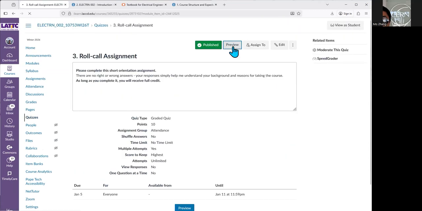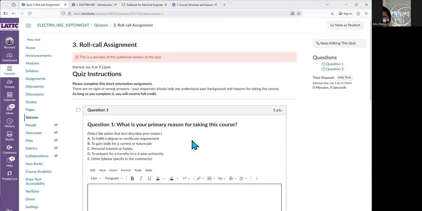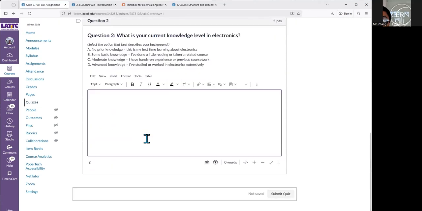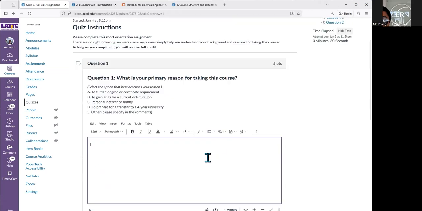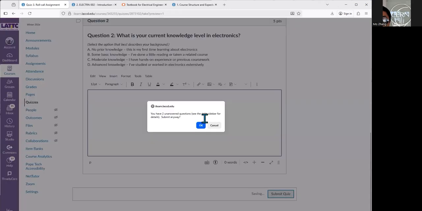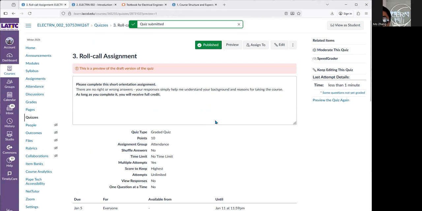And let me show you, by clicking review, you won't see review, but you will see this page. If you can complete this, that'd be great. Just try your best to complete these questions, and that's it for this roll call assignment. There's no right or wrong answer, which means the information you enter won't affect your grade for this class.